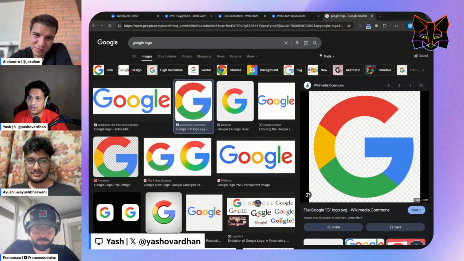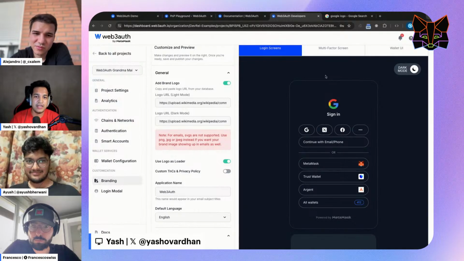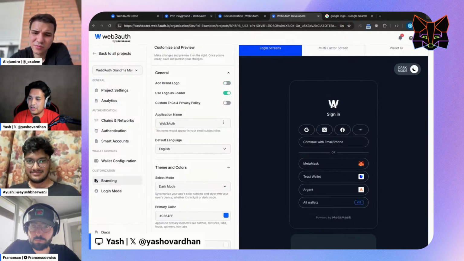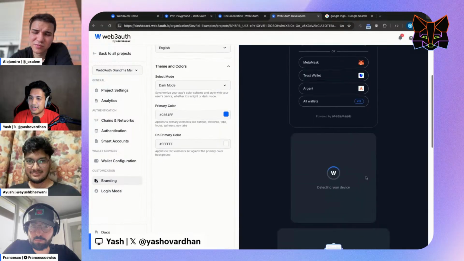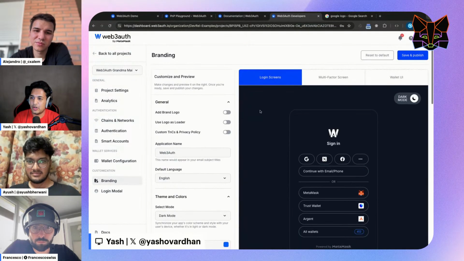So I'll copy image address, and instead of the Web3Auth logo, you will be able to see the Google logo directly over here. And as soon as I just save and publish it, it will be live. So I can add a branded logo according to my need. Inside of this loader you are seeing, I can even customize it to show the logo or not and stuff like that.